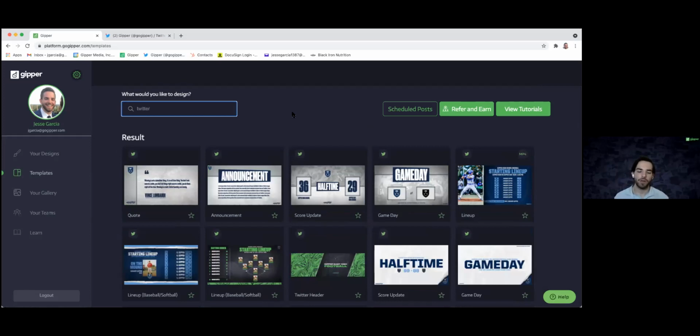Now, when creating and sharing content on behalf of your program, you're going to want it to be branded. All of the templates you see on the template dashboard are default. But one of the awesome things about Gipper is we make branding them super easy. You can save your school colors. That way you have the same colors across all of your content and you don't have different shades popping up here and there. You can also upload media, so photos, videos, logos. You can customize text, change fonts, and even move elements around.